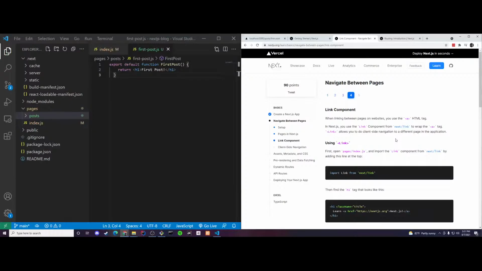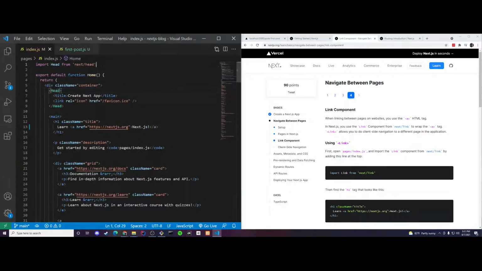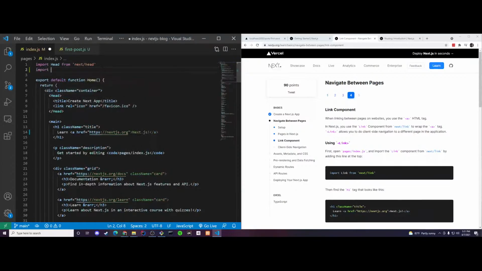Okay. So to use Link, first open pages/index.js and import the Link component. Let me give myself a little bit more space. Now I want to import Link from next/link. I haven't used it yet, so it's grayed out.